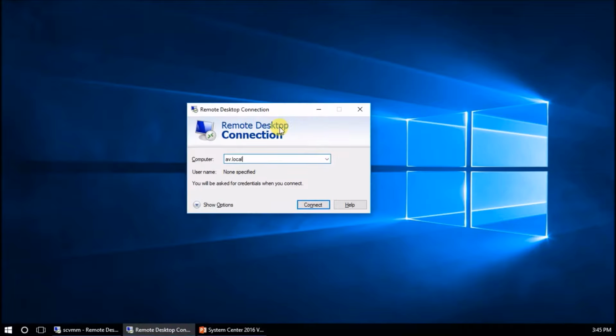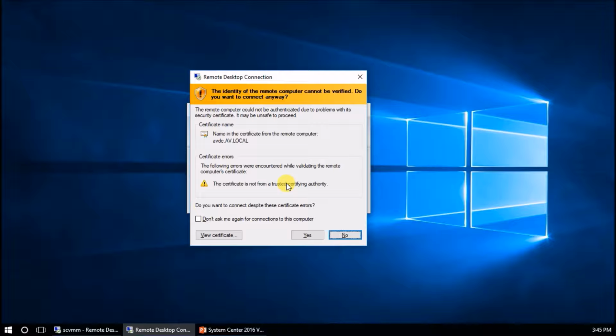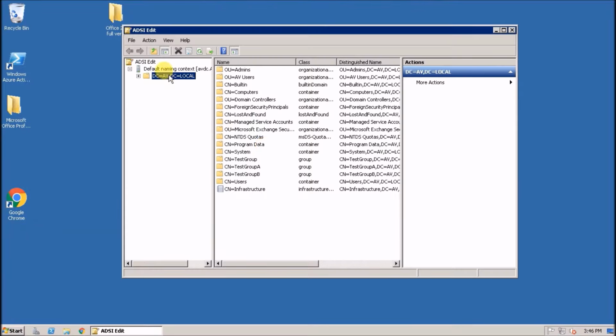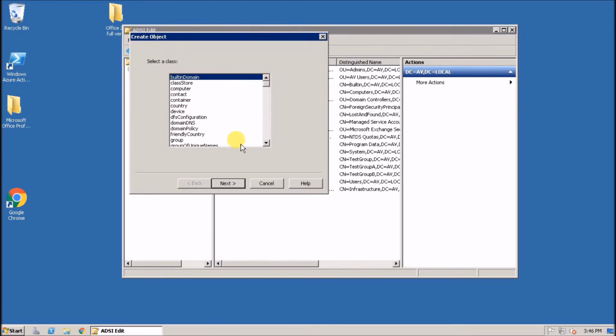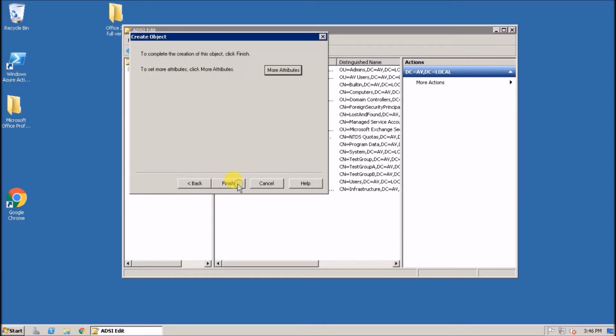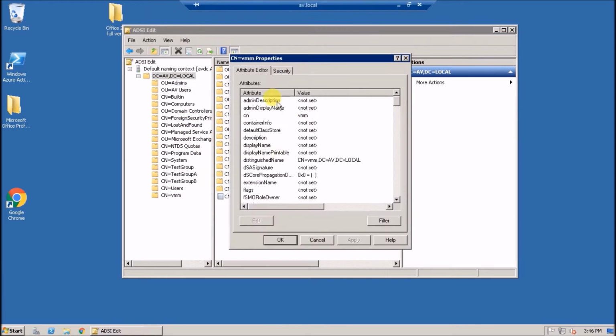In Active Directory, this is my Active Directory. So let us edit. Okay, default naming context, or here, new object container. Next, VMM name should be the same, VMM. Finish. Now properties, we have to manage some security.